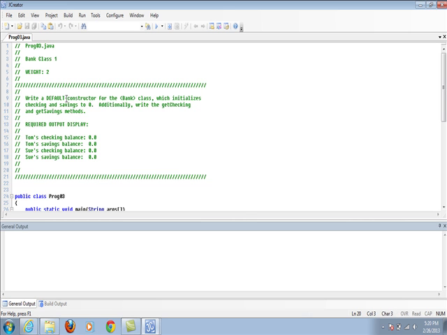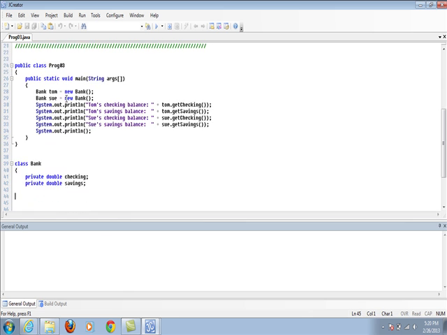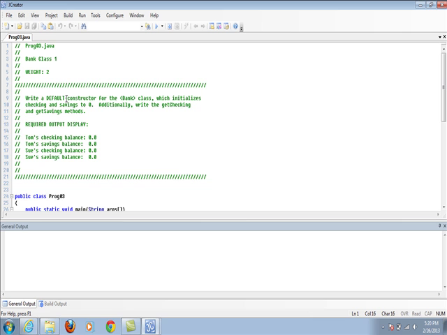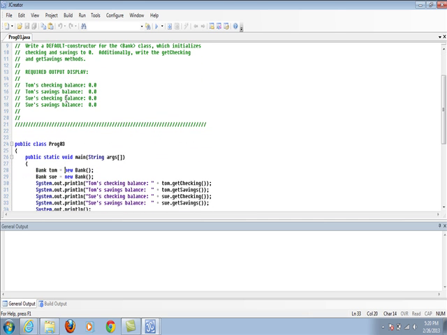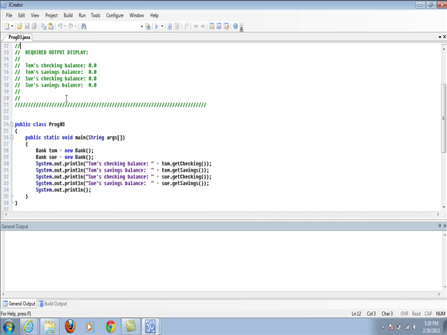Essentially, what we're doing is taking a look on here. This is what your output's supposed to look like, and the program that's originally given to you is this: Bank Tom equals new Bank. And then you've got your class Bank right here. So what I want to do is create some code which creates a new constructor for the bank class and sets my values to 0. Currently, if you take a look at this, I am creating the two new bank objects, but I'm not setting the values anywhere. So I'm going to pause this for just a second and we'll take a look at the code and how this should look.